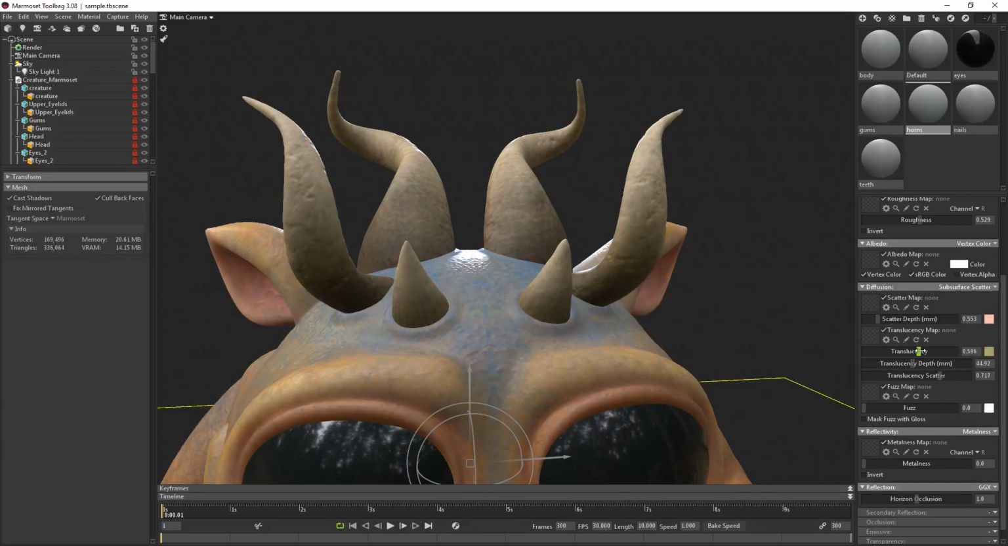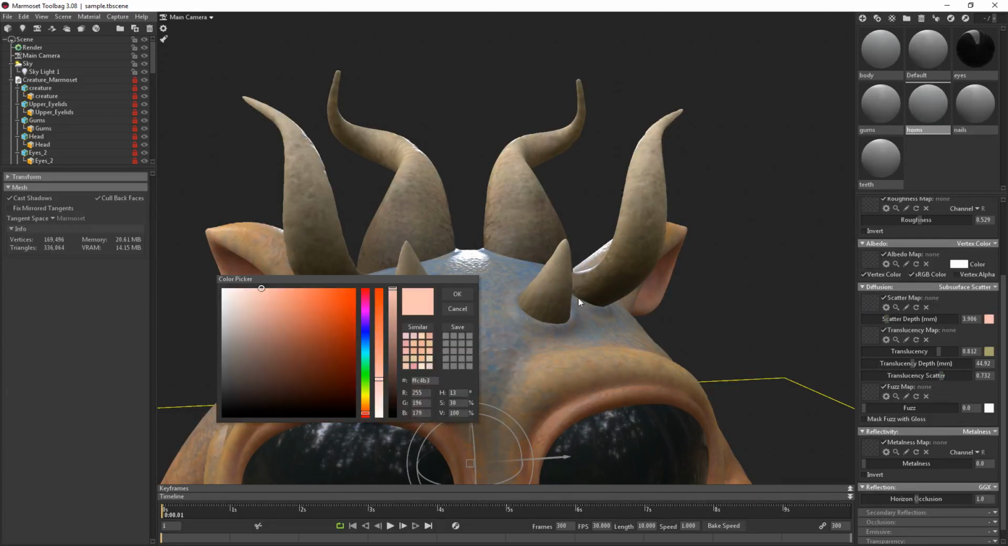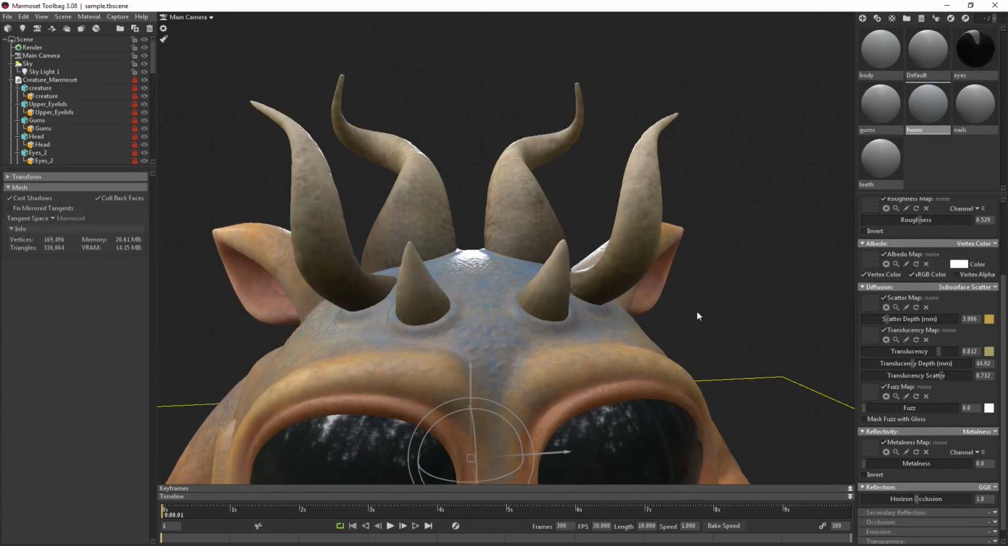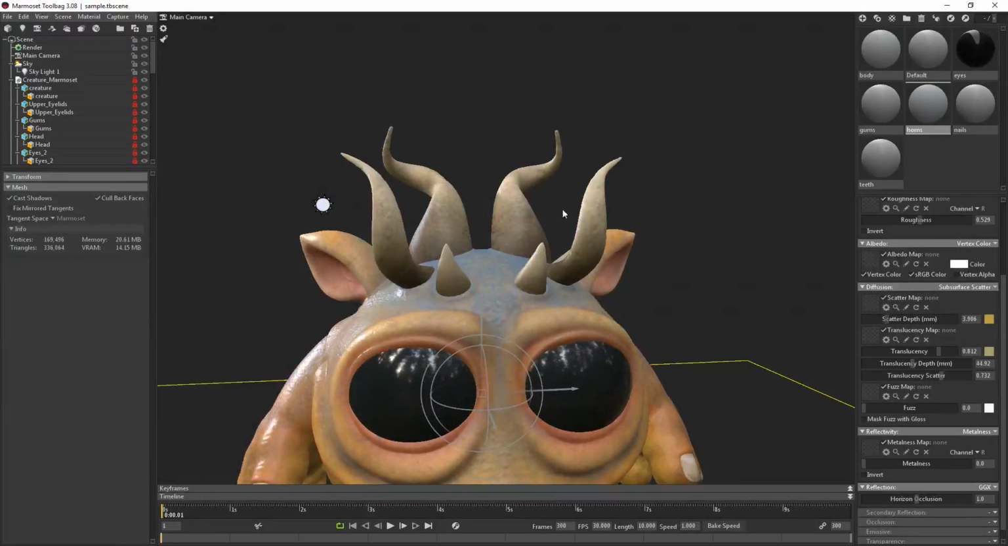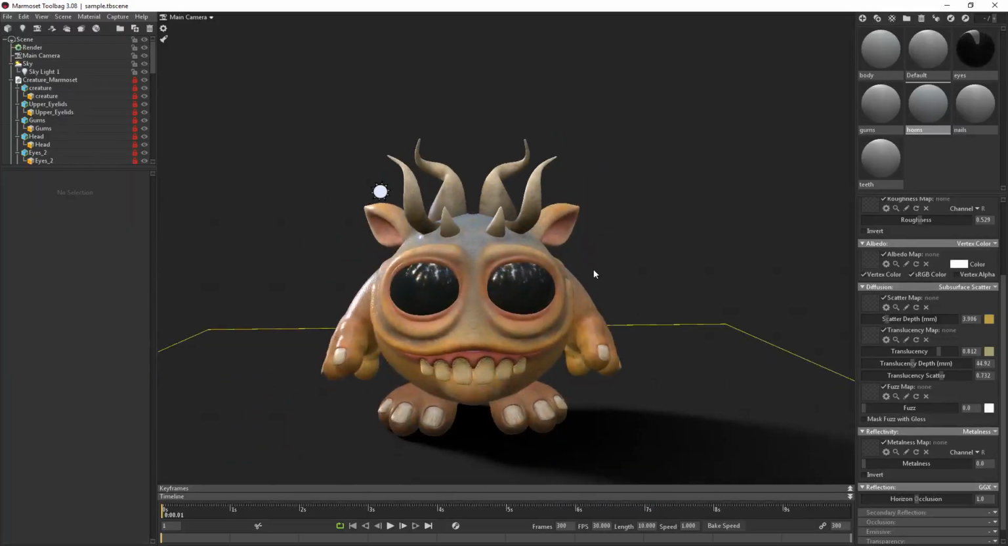And again, just try to make it very subtle. These effects are very exciting to enhance the look of the final render, but it's better to keep it very, very subtle. I'm going to do the same thing here for the scattered depth with a more saturated yellow or darker yellow, and there you go. So this is very subtle, but everything helps.